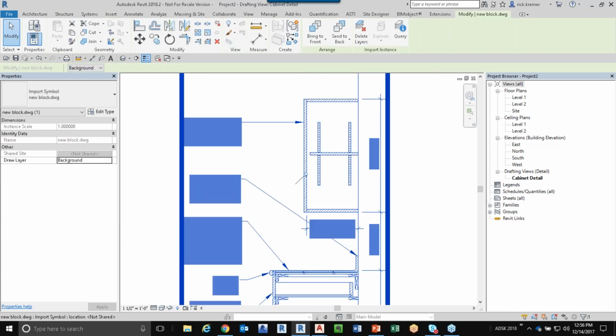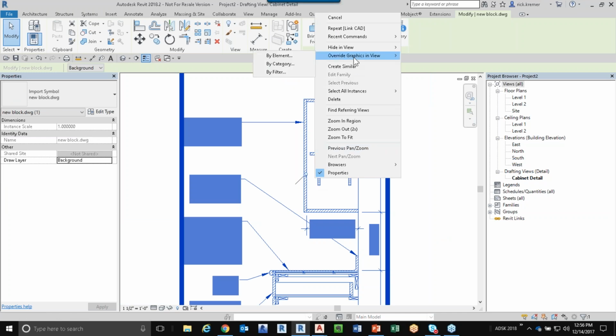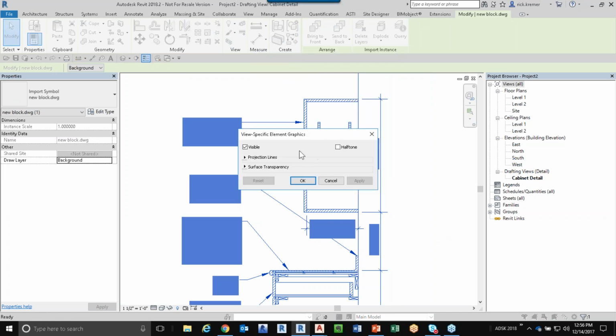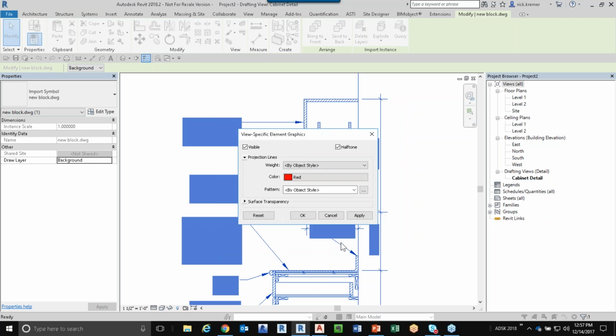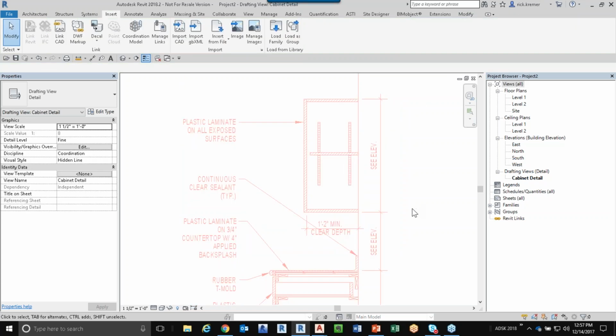Simply what we can do is select it, right-click, override graphics by element, and create it as a halftone. This is going back to the days of redlining, and when I change it to a halftone, now I can clearly see what are my Revit line work versus AutoCAD.